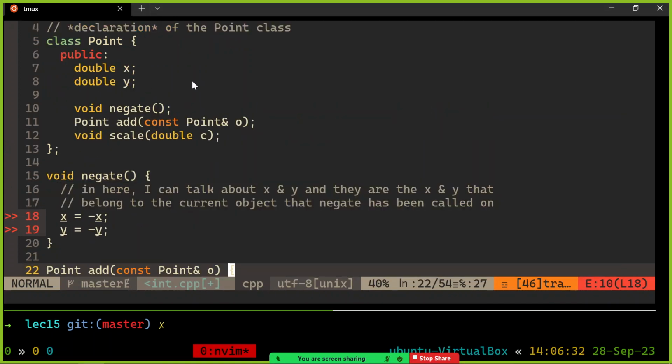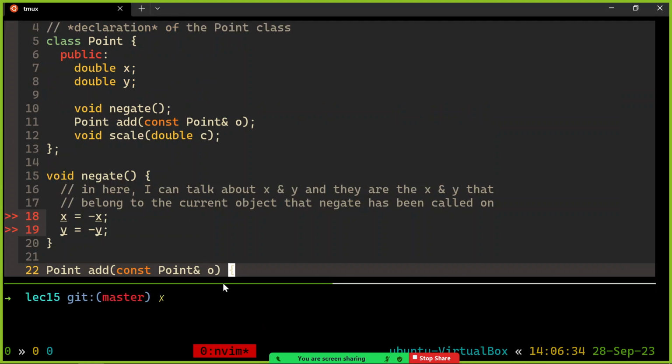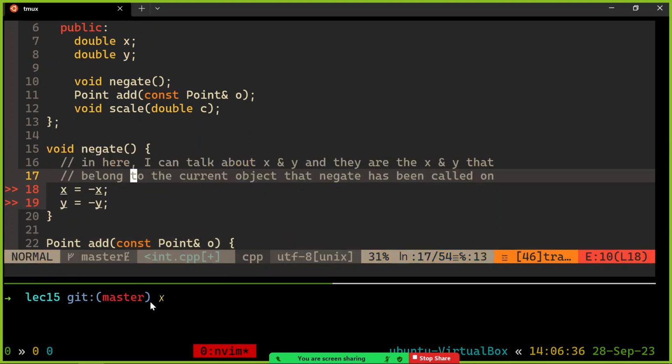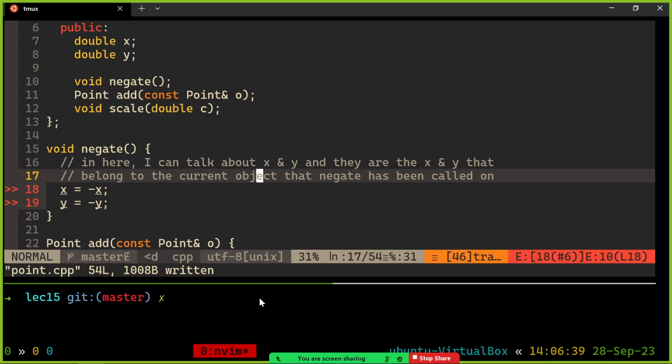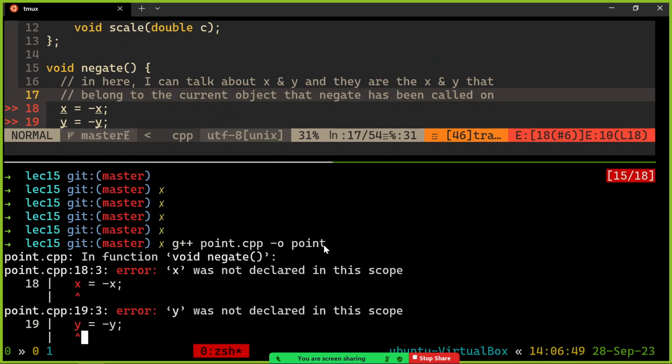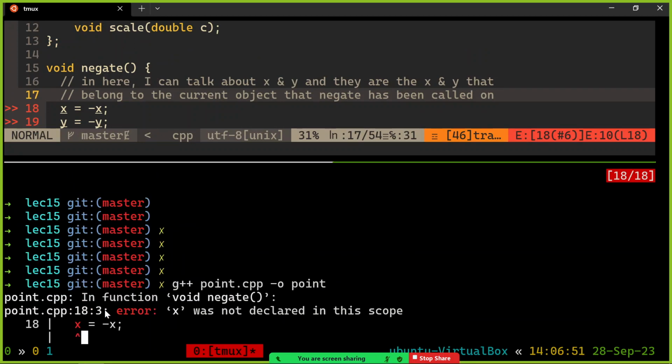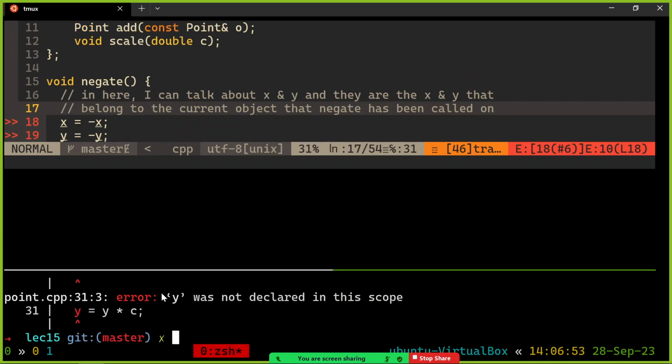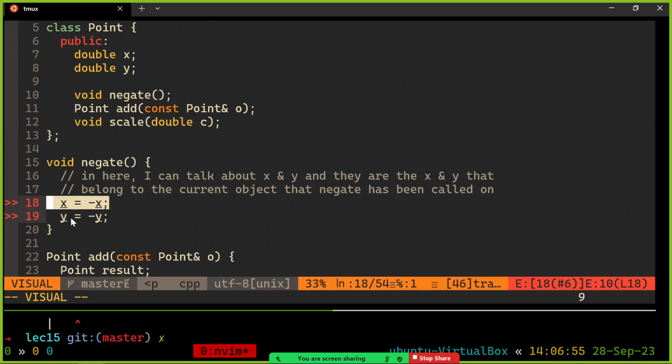But this is actually not going to compile right now. I brought everything outside, but that actually confused C++. So let's watch and see what the problem might look like. Point, -o point. This is not going to compile. It's like, what are you talking about? You're mentioning some variables. X doesn't exist on line 18. Yeah, it does. It's my member variable.